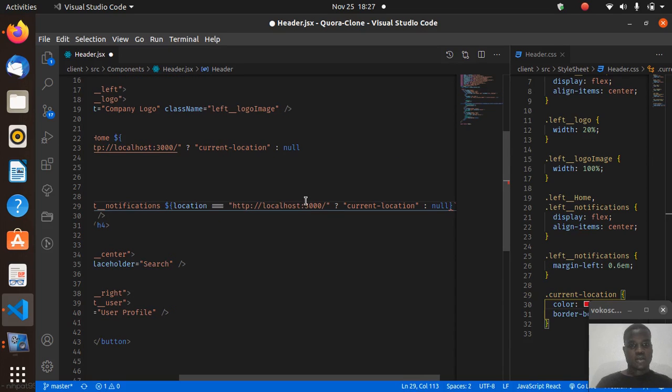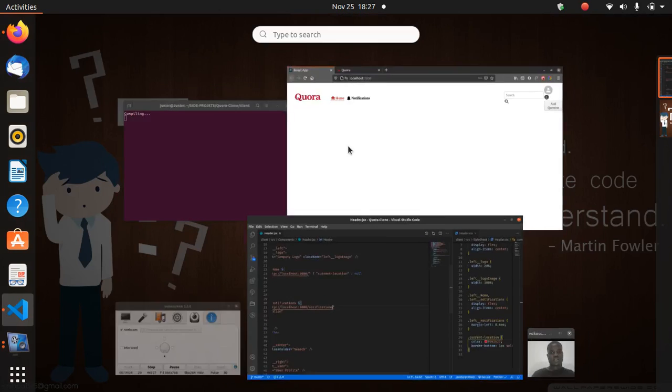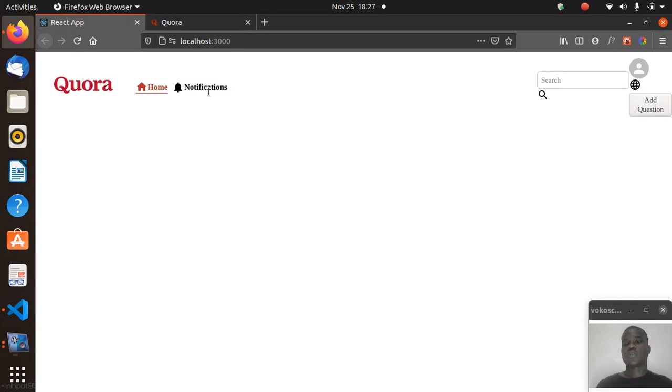So, and then here we change this to notifications, right? So now that obviously won't show up because we're not at notifications, we are here. So now let's come to the center, right?